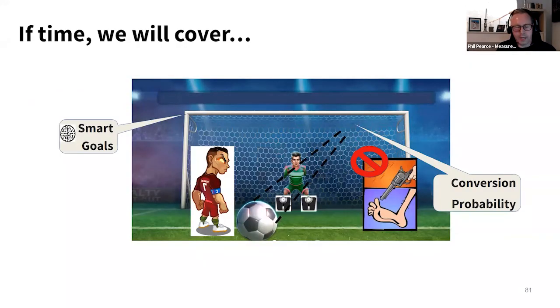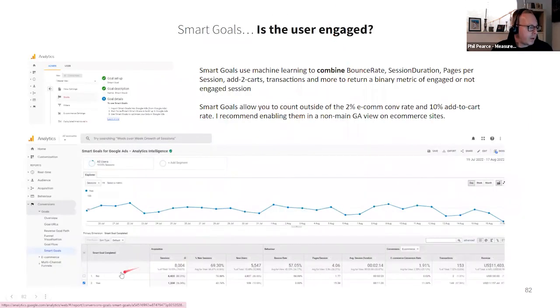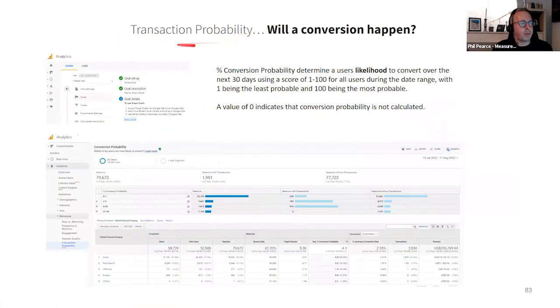So Google Analytics 3 and Google Analytics 4 have some cool features, things like conversion probability, which is a score out of 100 in terms of the chance of someone actually converting. Really good for remarketing lists. Also, there's smart goals in GA3, which is, are they engaged or not? Again, potentially useful for remarketing. So this one here is smart goals, yes or no. And then this one here is transaction probability.